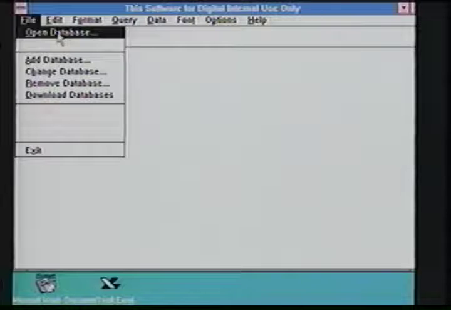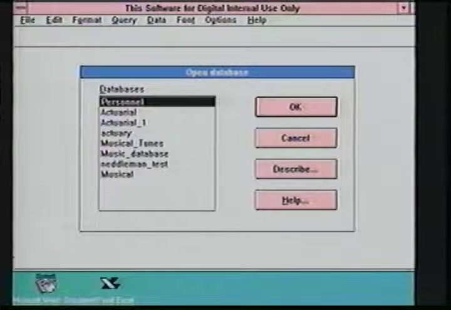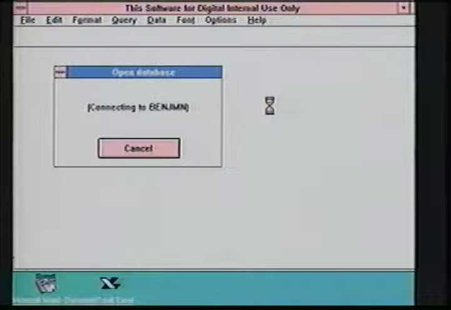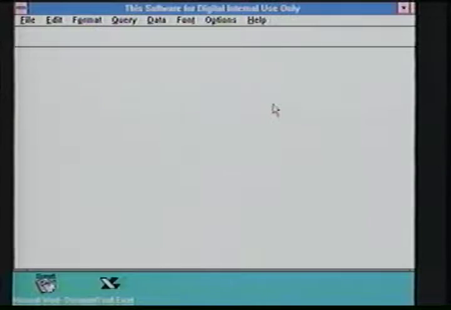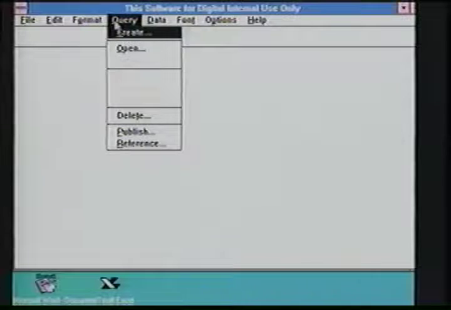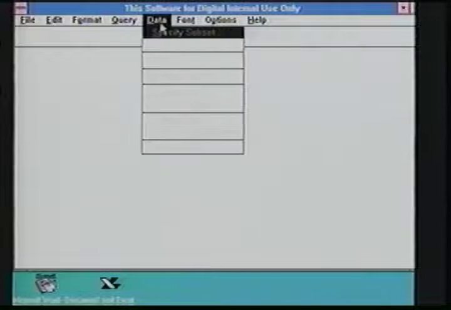I'm going to start off by opening a database. And as you can see, I have a list of databases that are available to me. I'll be opening the personnel database. It's going out over DECnet right now, connecting to a VAX and to RDB to get the data. It's actually finished doing that. And now I can start constructing queries to get the information back to my MS-DOS PC for use in other applications. Most of the work in DECquery gets done in the query menu and in the data menu.